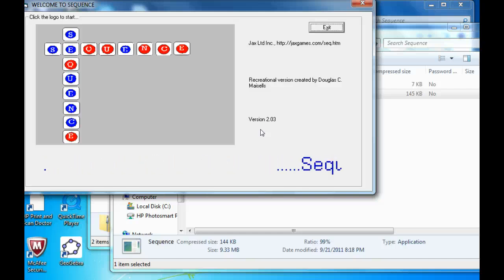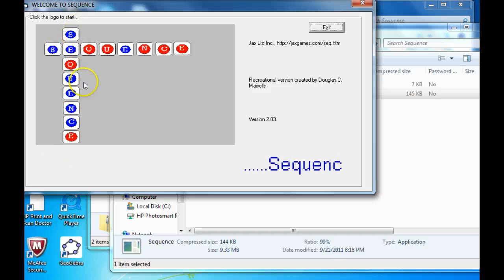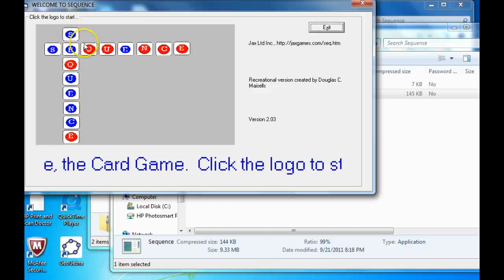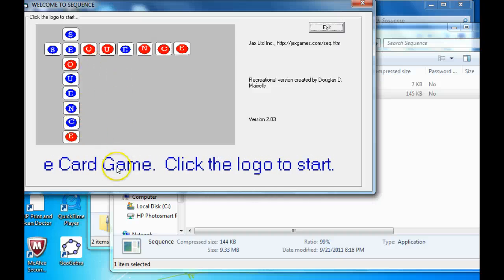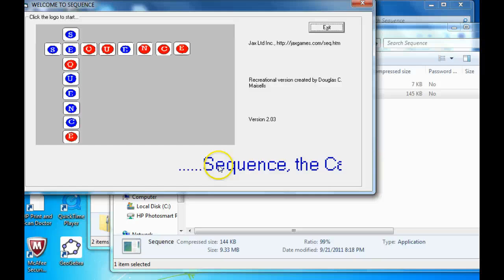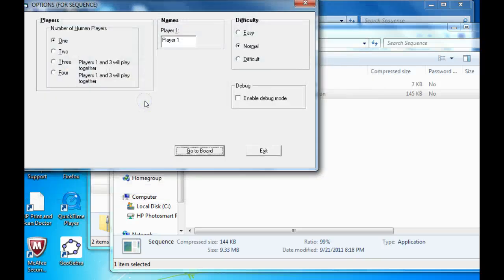I've got just a little graphic that I created here in Paint, Sequence. The idea is you're going to try to create two sequences of 5 in a row. And here's a scroll or object down here, just scrolling. So to start the game, you just click the logo.